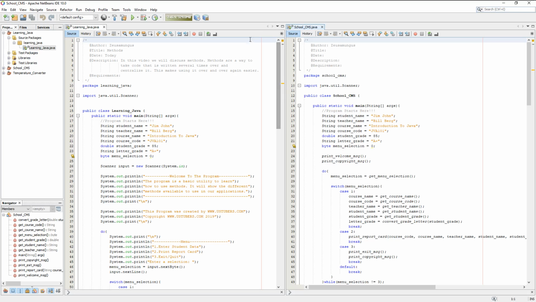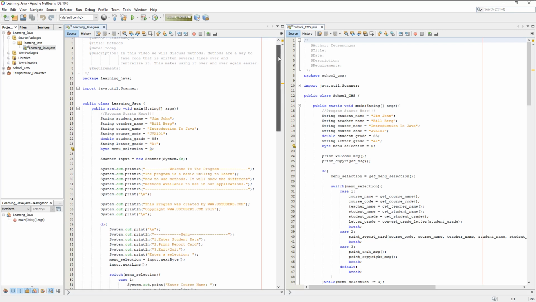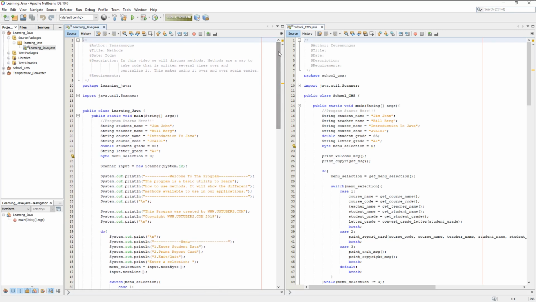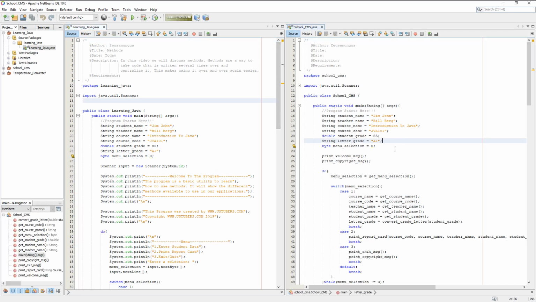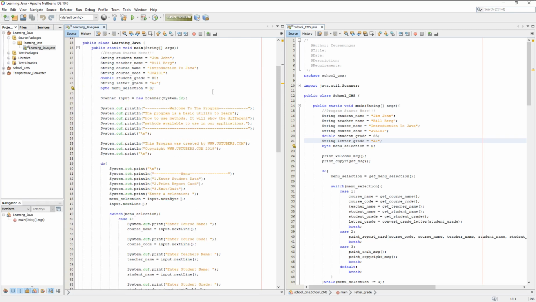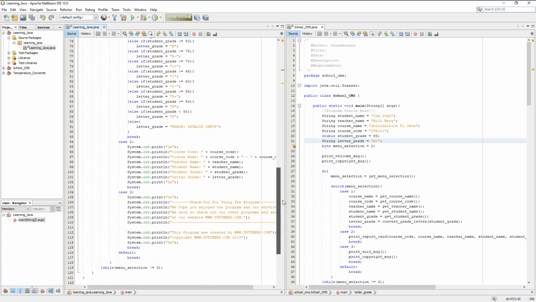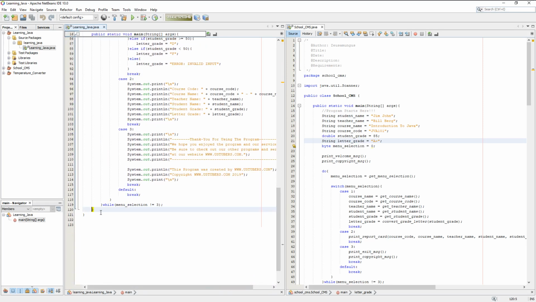I'll show you the logic of the program. The logic's not different, because it'll do exactly the same thing. If we ran the Learning Java file, you'll see the exact same thing that's running in the school CMS file. There's no difference in actual logic, but the formation of the program is a lot different. So as you can see here, this is our public static void main, and that now comes all the way down and ends way down here. All right, that's our main ending tag right there.